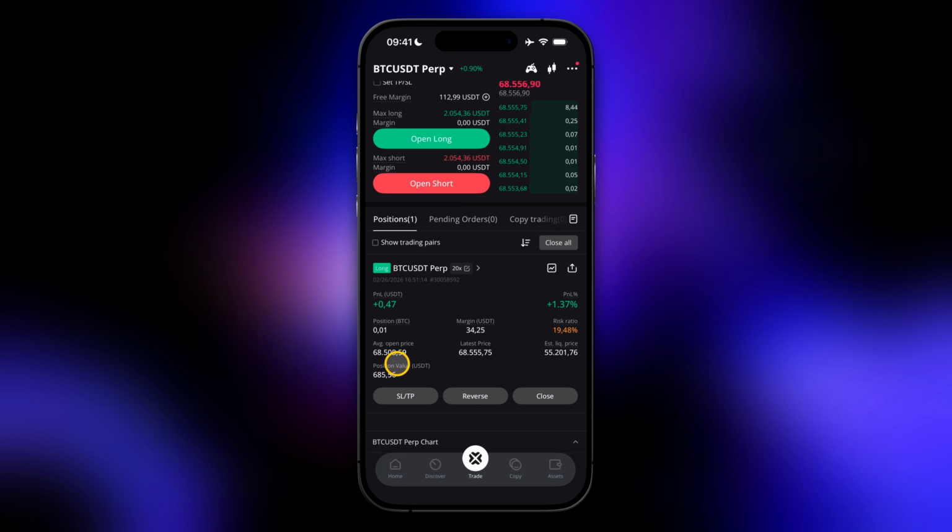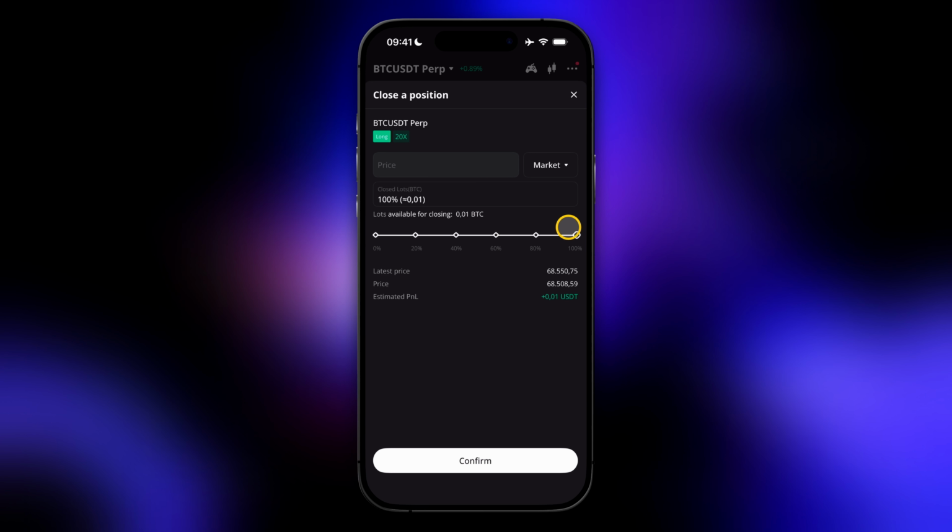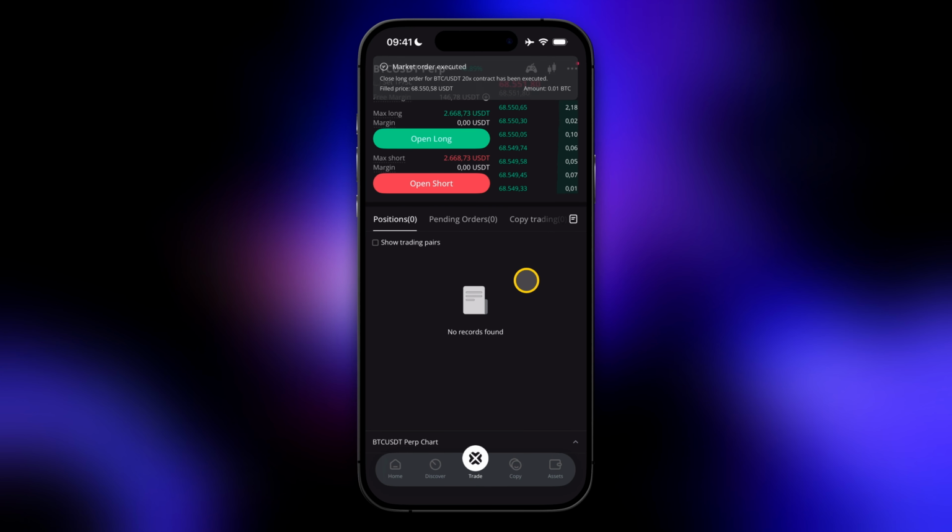All right, so lastly, I also want to show you how you can close your entire trade. Simply click on close down here, choose 100%, confirm, and then you're also out of your trade again.